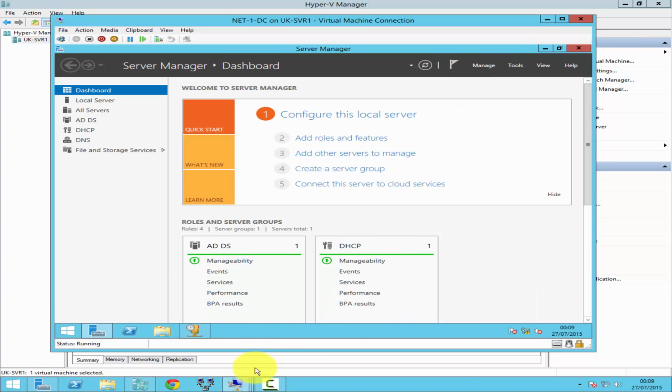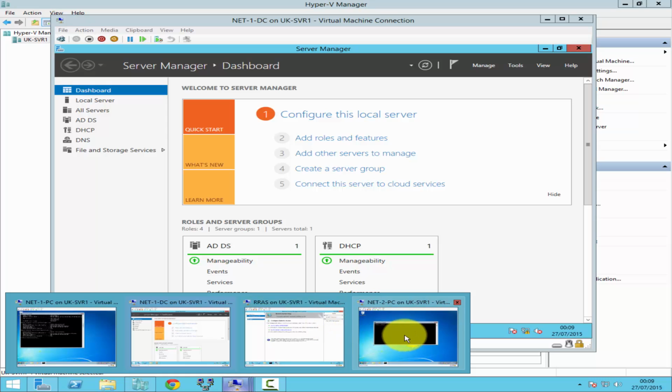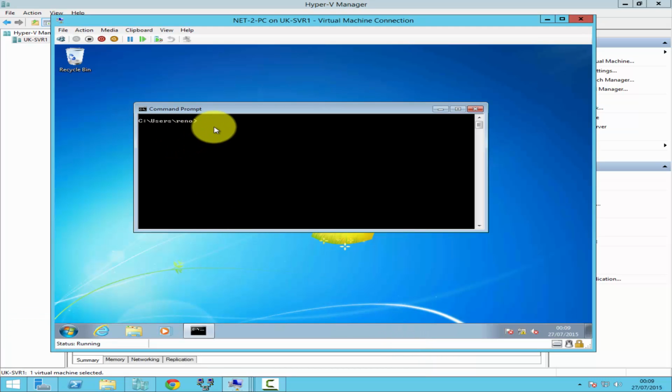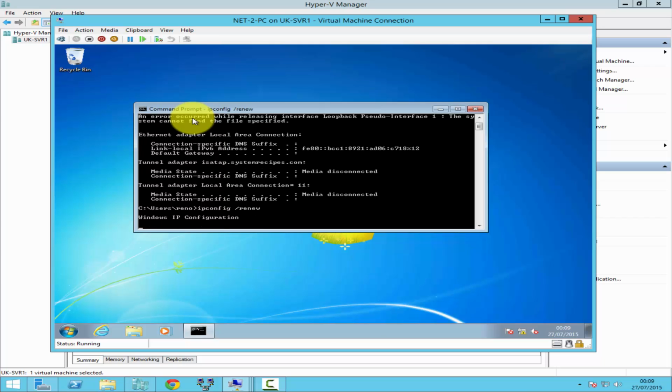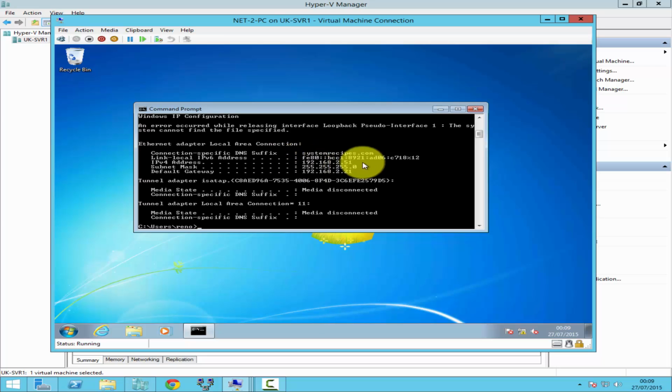So let's go to the client computer on network 2. Over here, if I just do ipconfig /release and then /renew, you will see that the server has assigned the IP address 192.168.2.51. You can also see that it has assigned the default gateway IP address.